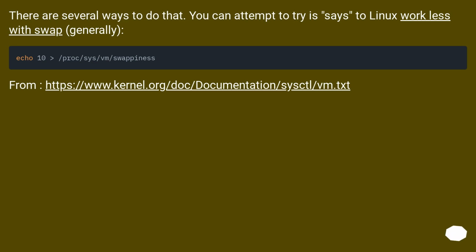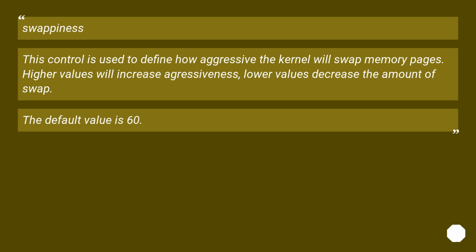There are several ways to do that. You can attempt to tell Linux to use less swap, generally. From this URL: Swappiness. This control is used to define how aggressive the kernel will swap memory pages. Higher values will increase aggressiveness, lower values decrease the amount of swap. The default value is 60.